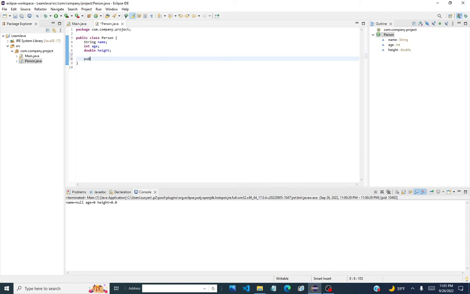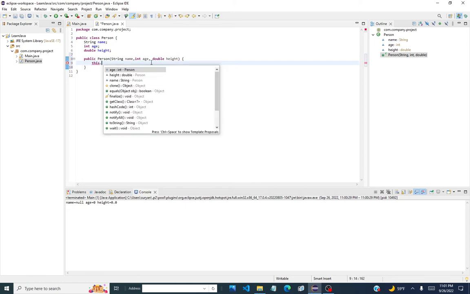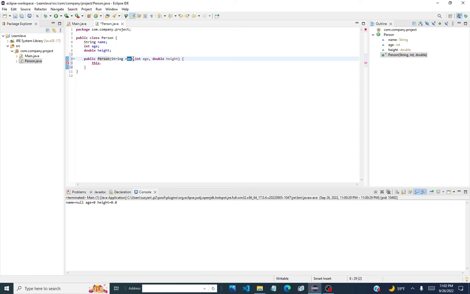A constructor is a public method, and the name of the constructor is the same as the name of the class, and here you pass certain attributes. So I'm going to initialize name, age, and double height. I'm going to initialize this person. You can call these whatever you want, not exactly the same as the ones here, it could be different. So let's call them new name, new age, and new height.